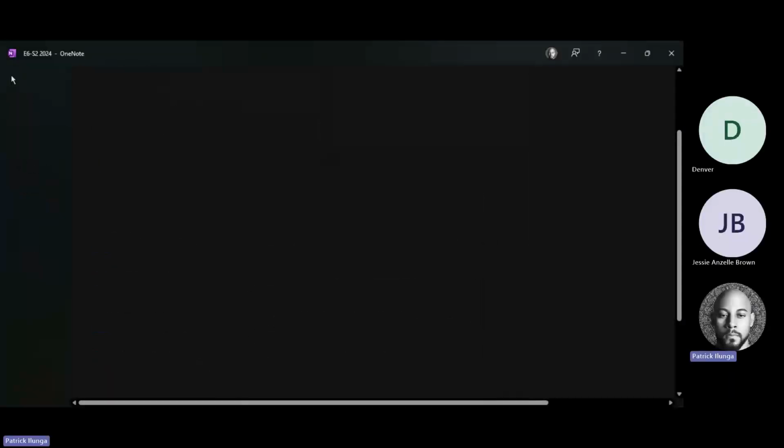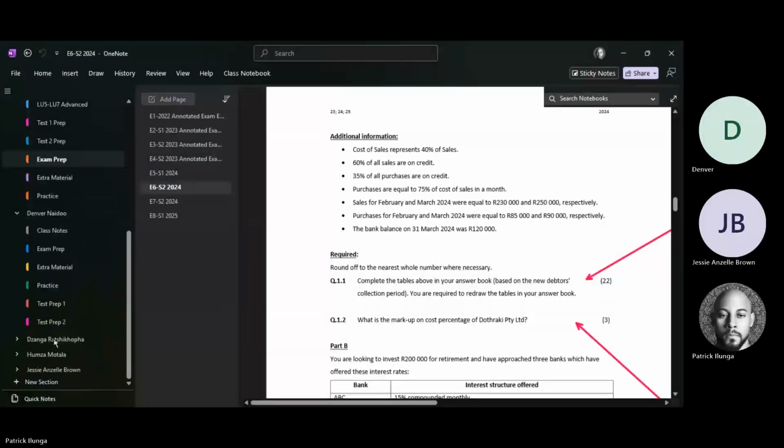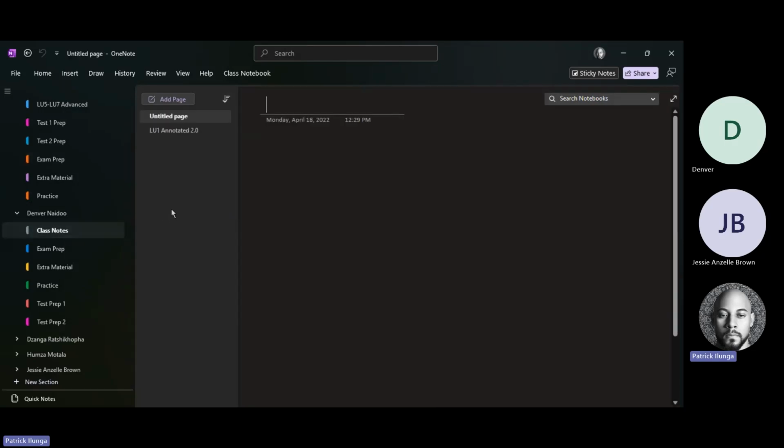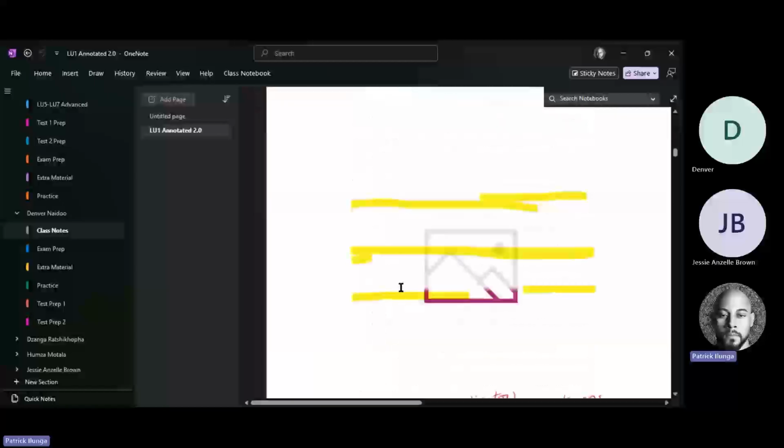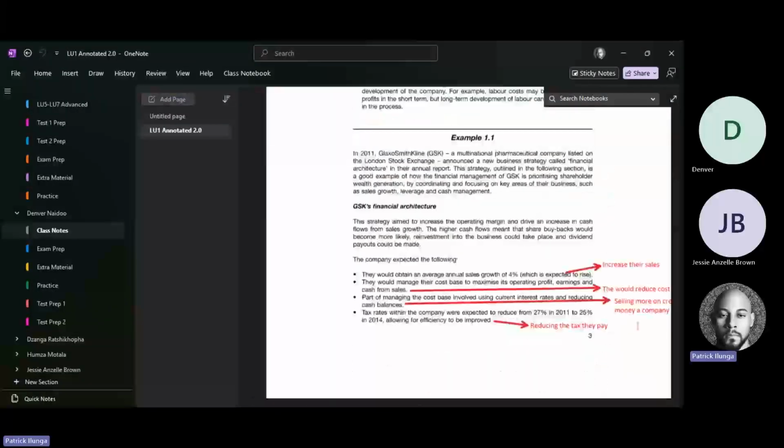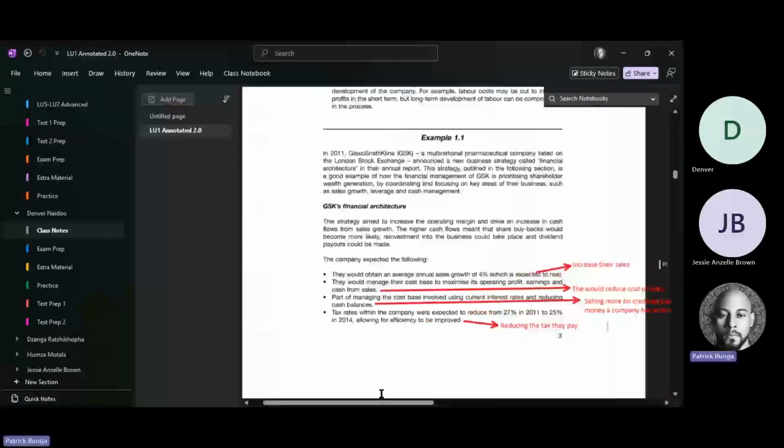So in your OneNote, let me use the example of Denver. Denver, sorry to put you on the spot, but it's just an example. In your OneNote, you would have access. As you can see, I've just shared with you Learning Unit 1. You will be able to open Learning Unit 1 and read some sections of it, and maybe make some notes on this platform. But if you prefer to use paper and ink, feel free as well.